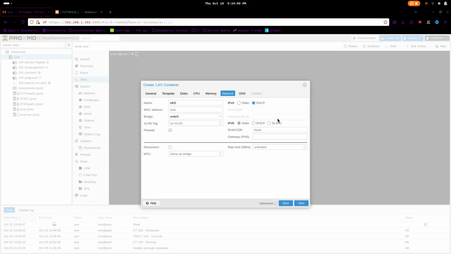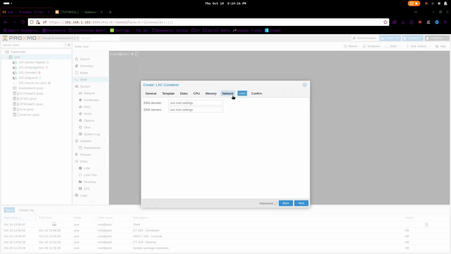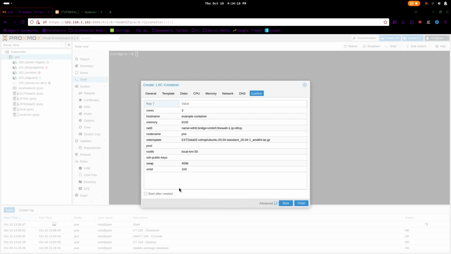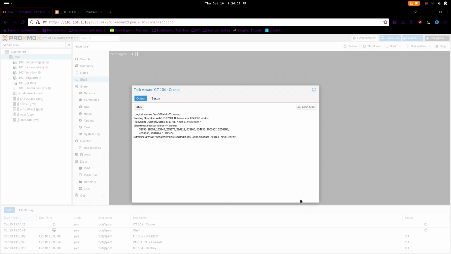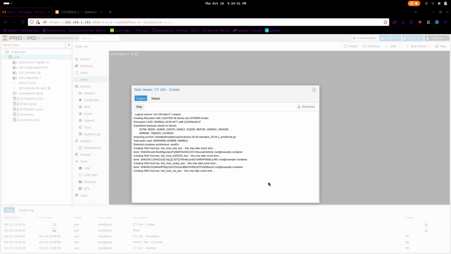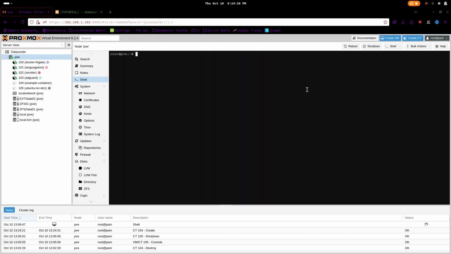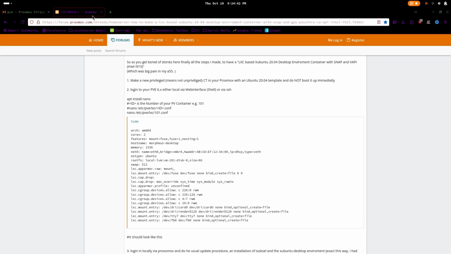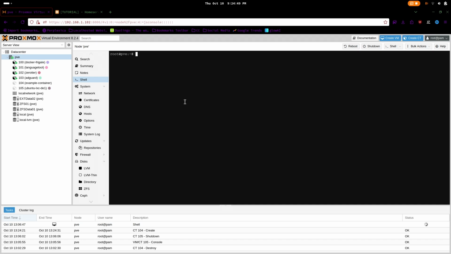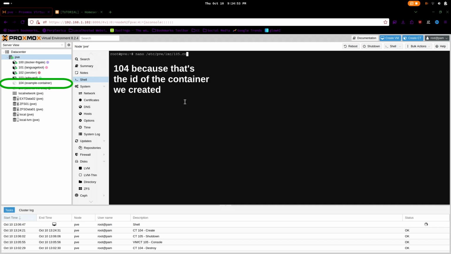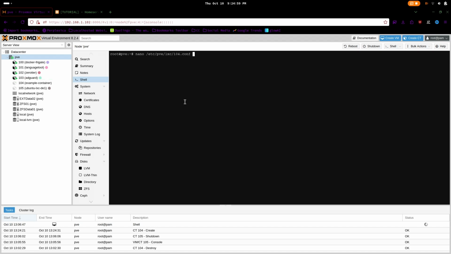For network, I use DHCP on IPv4 and set the rest to default. After that, just click Finish Container, but don't start it just yet, because we are going to edit the configuration file of the LXC container. We then proceed to the shell and edit our LXC container. The ID of the container I created was 104, so I will edit 104.